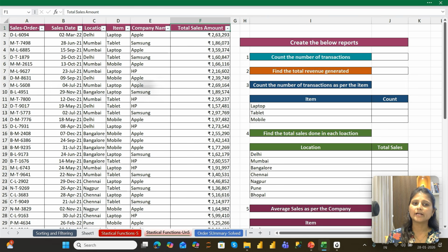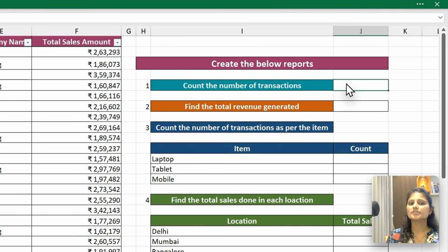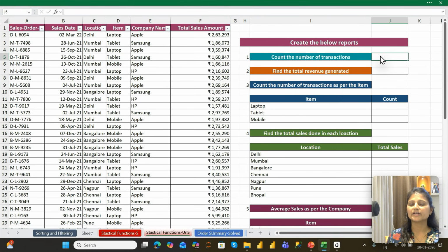On the right side, you can see I'm trying to build up a report with all these features. Let's start with the very first one. I want to know how many transactions we have. If you remember, we learned that yesterday in day one, the function called count.